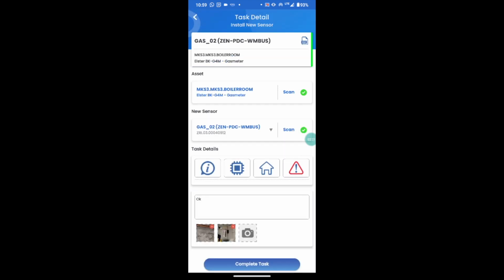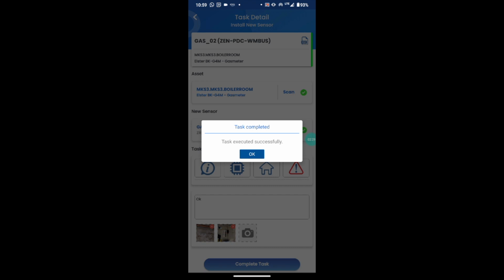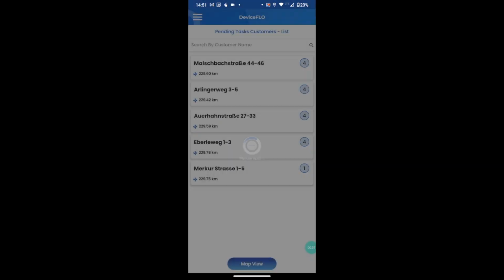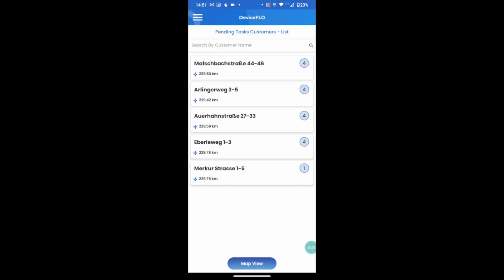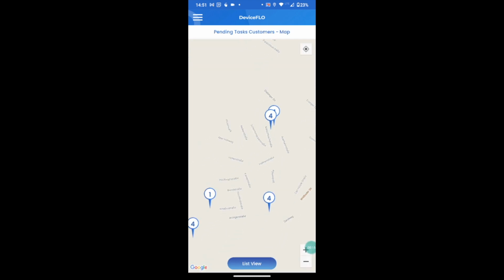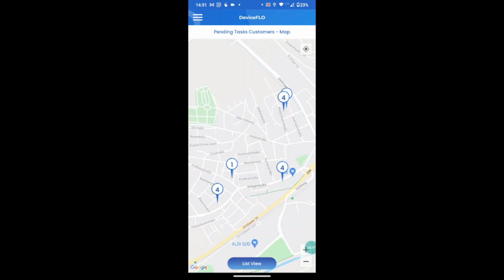After entering the completion remarks, the installer is finished. A visual signal, a green light in the app, indicates that the sensors have been installed successfully and the installer can proceed to the next job. Back in the main task view of the app, the completed tasks are ticked off and we can see what other tasks are open.